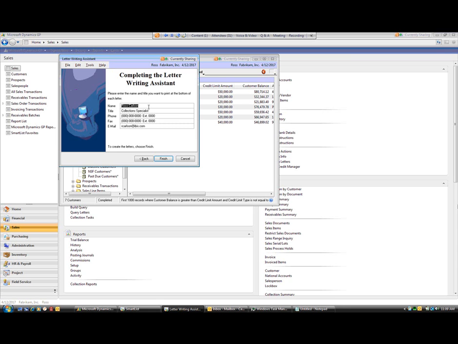I click Next, and I have an opportunity to enter some of the information about me, if the letter I'm sending has data about me on the signature line, for example. This is where I could edit that before I create the letters. Now all I have to do is click Finish. The letters are being prepared.